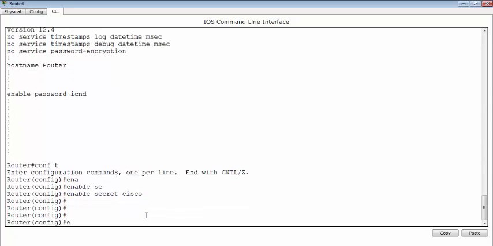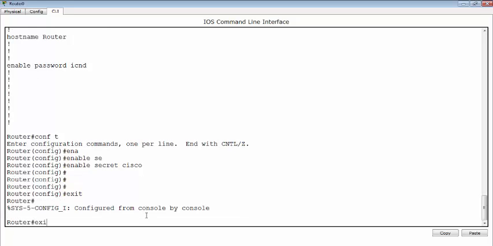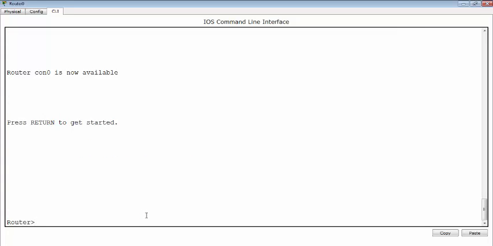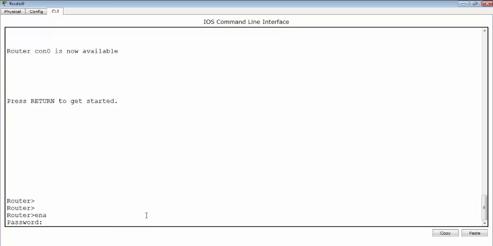Let's do exit and exit from your console. We are here in user mode. Now when we use the enable command to get into privileged mode, it will ask for a password. Now we have already configured two passwords, as I told you. The first password is a plain text password and the other one is encrypted. So which one is going to be preferred here?